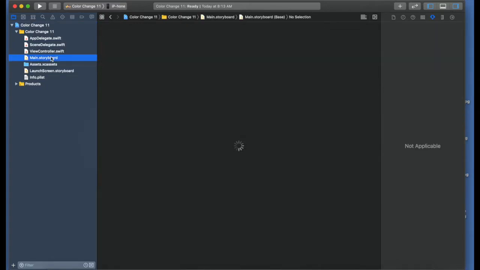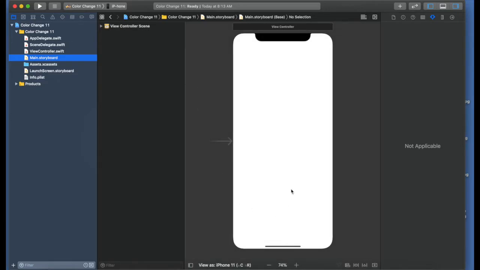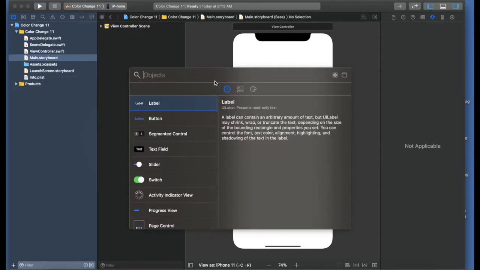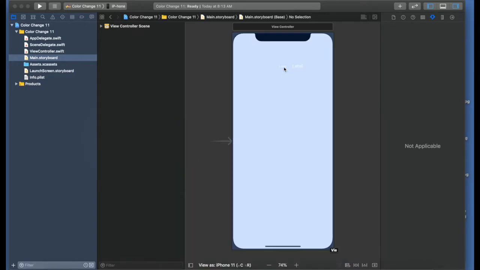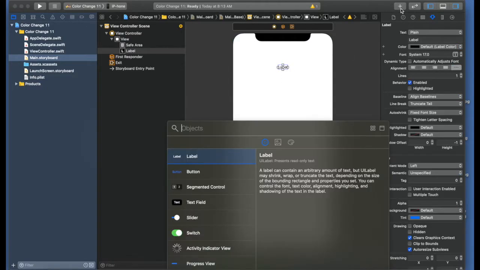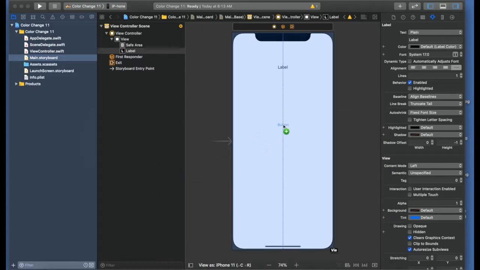So the storyboard is going to look like the screen of your iPhone. And on this screen you can drop in different elements from the object library. So this plus sign right up here, if you hover over it, it'll tell you it's the library, and this is the object library. And so from here I'm just going to bring in a label, and I'm going to bring in a button.